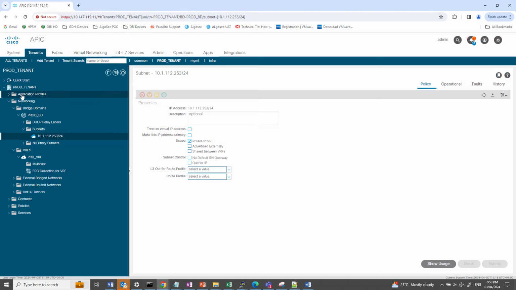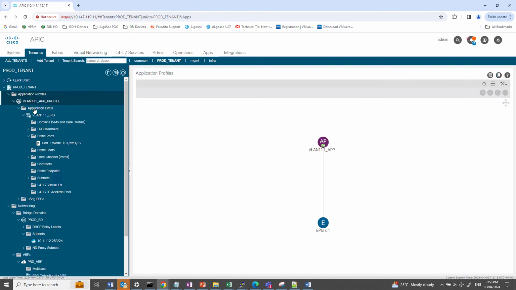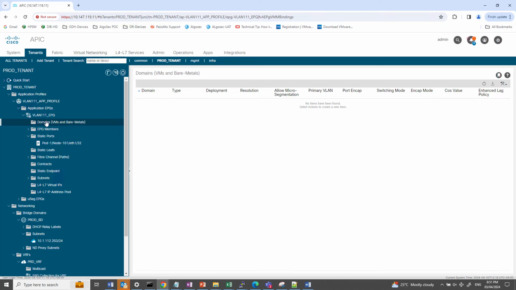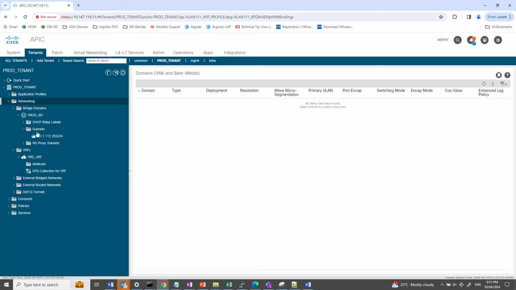So did it bind to the domain or what? Because I haven't bound it to the domain, the EPG. But the VRF got already propagated. That's interesting. I wasn't expecting that.